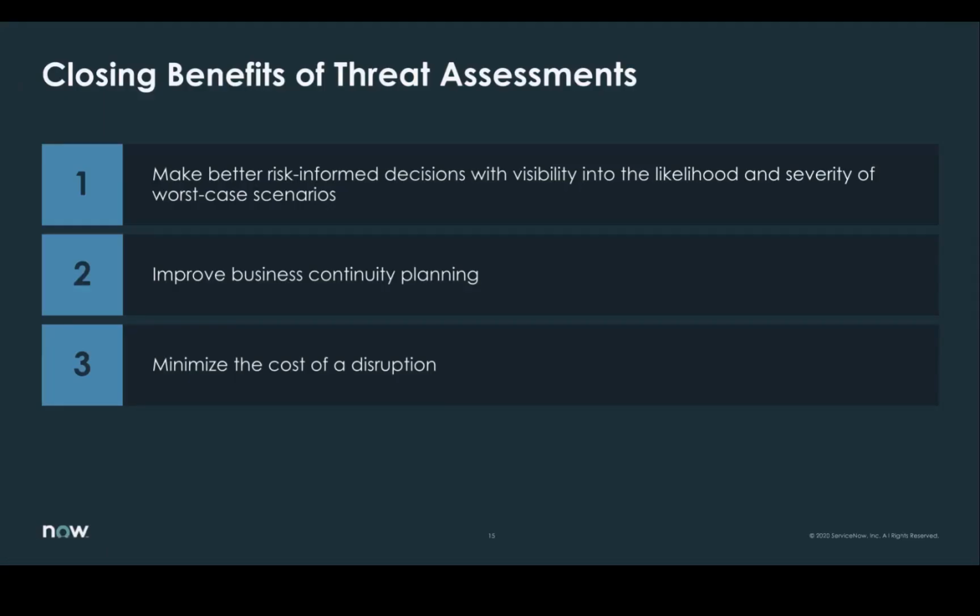So in closing, the 3 benefits of threat assessments in ServiceNow Business Continuity Management are, number 1, making better risk-informed decisions with visibility into the likelihood and severity of a worst-case scenario. Today we reviewed a pandemic scenario. Number 2, improving business continuity planning. And number 3, minimizing the cost of an overall disruption.